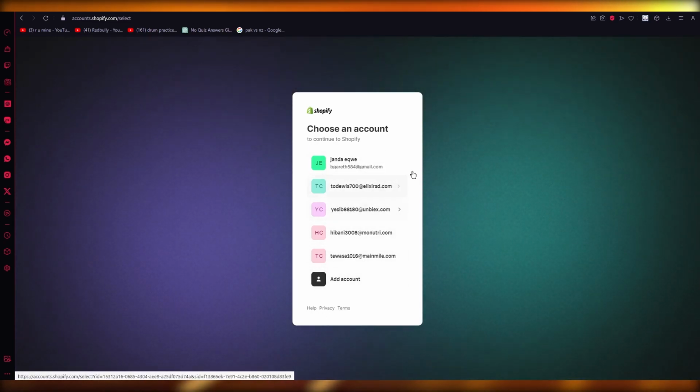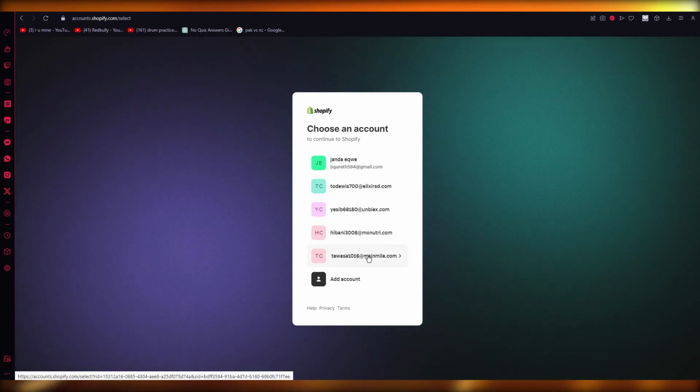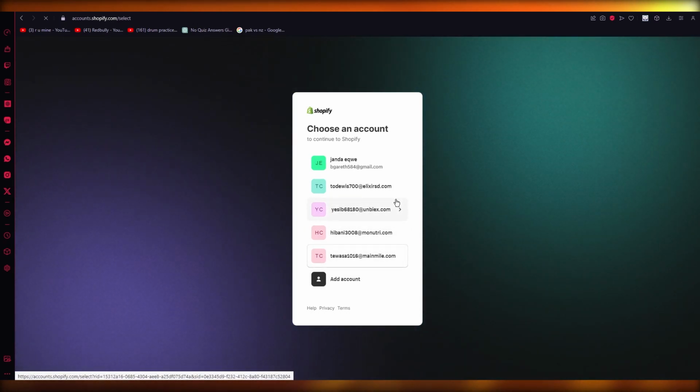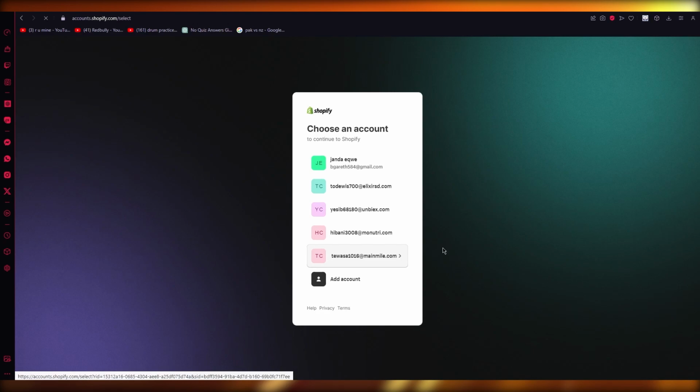Now most of these accounts that I have are after the free trial. So let's say I'm going to go with this account, and it's going to take me to the store I made with this account. And the store I made with this account is obviously out of the free trial. And once it's out of the free trial, you just want to delete the Shopify store because it's pretty much just taking a lot of space in your section. So I'm just going to go ahead and do that real quick.